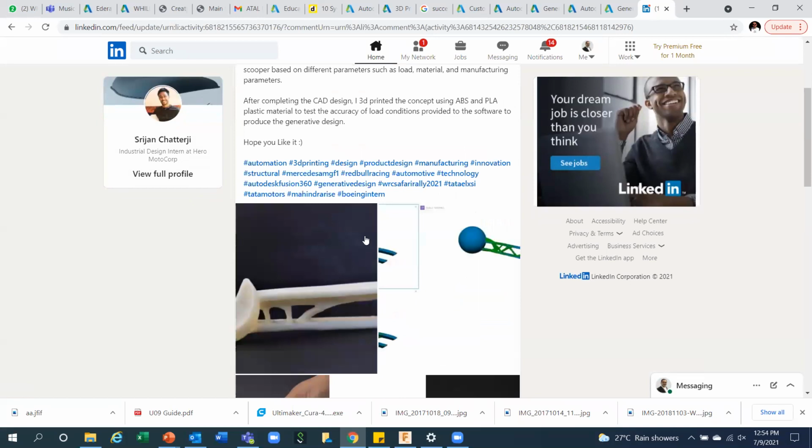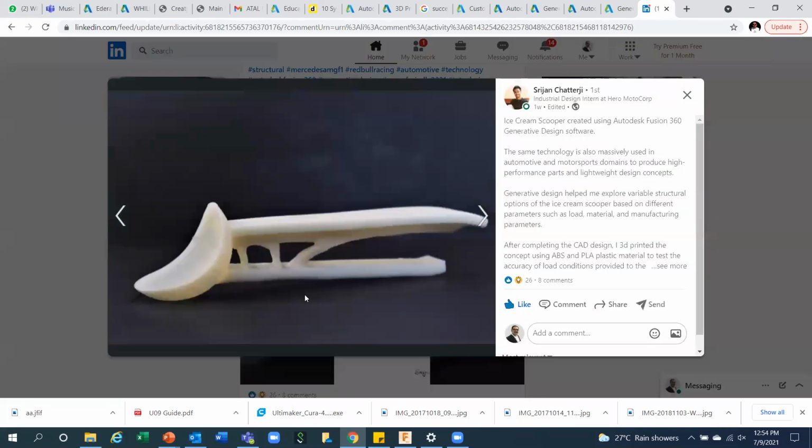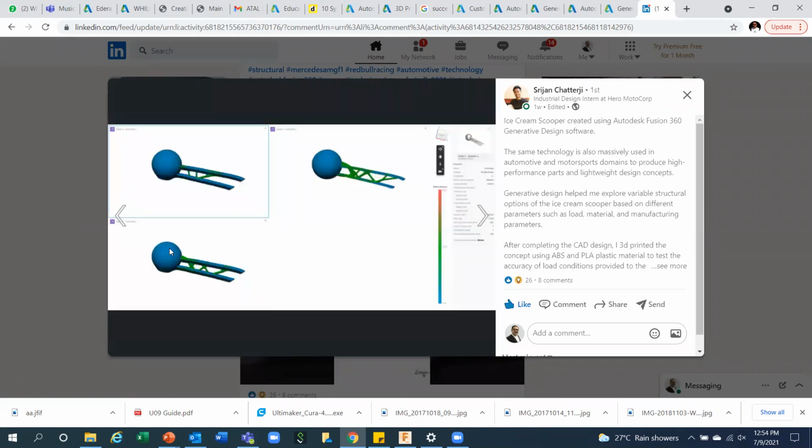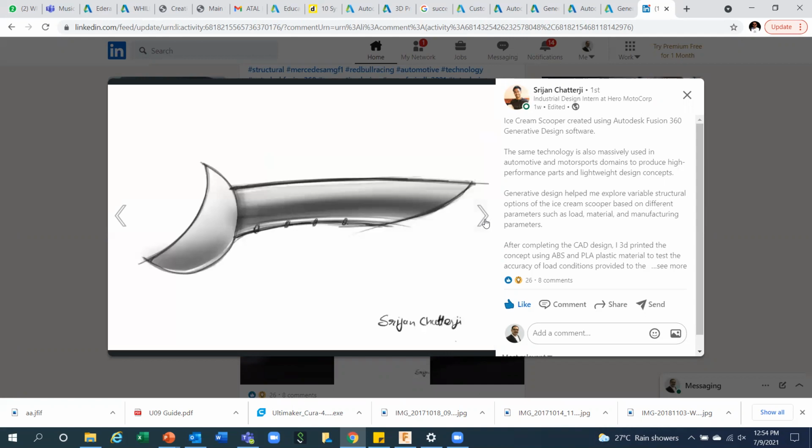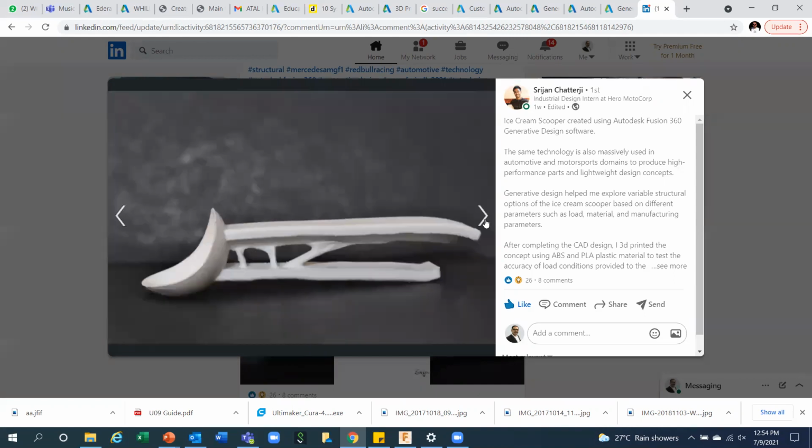See, he has created this ice cream scoop with the help of generative design as well as 3D printing. This is a real-time project. He is my student, Srijan Chatterjee from UPES Dehradun. See, he has already performed all the things and he has got this ice cream scoop 3D printed. See, basic conceptual design. So many of the designers have started using this technology.